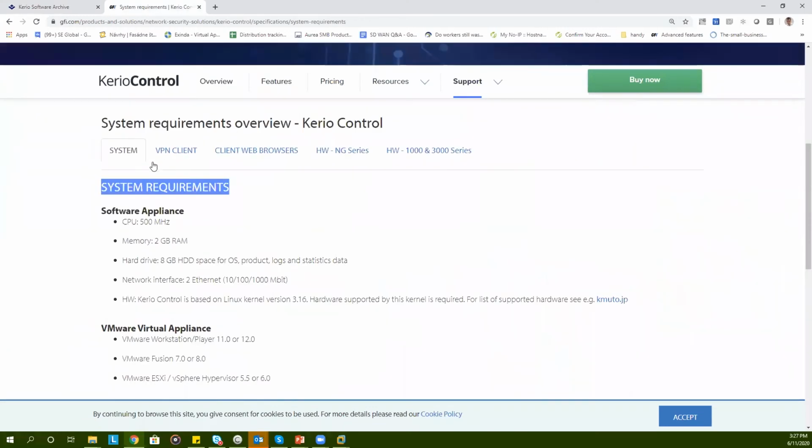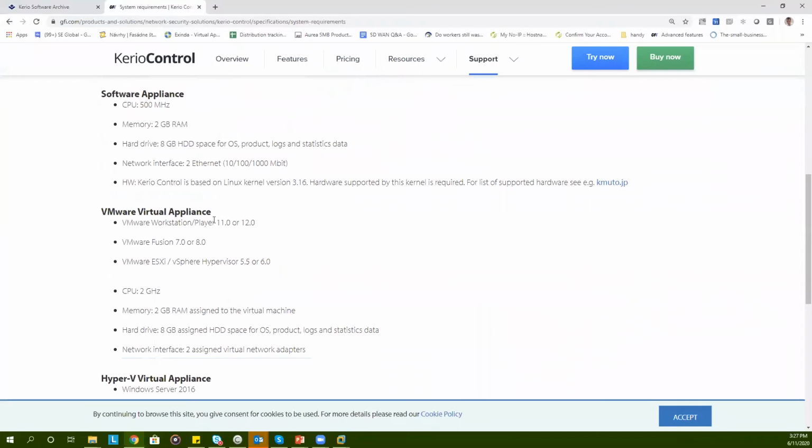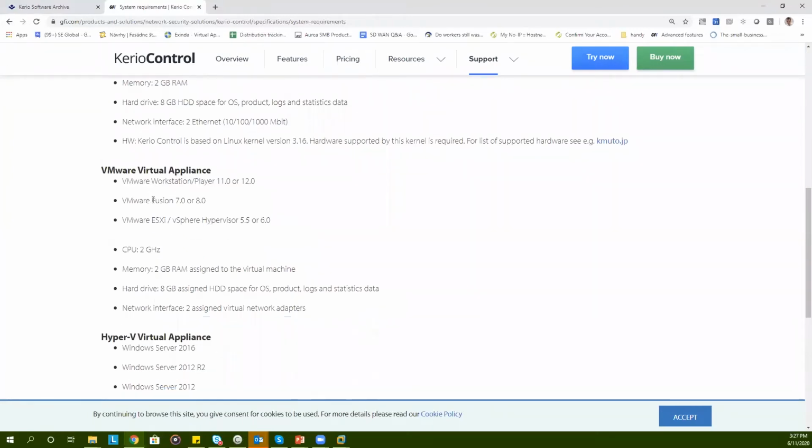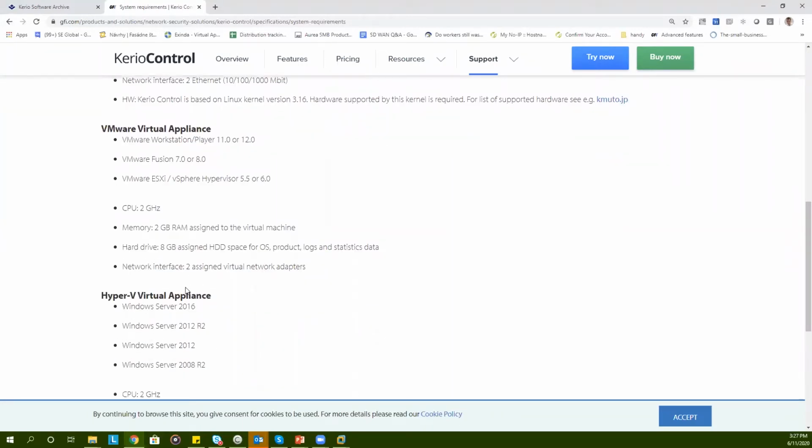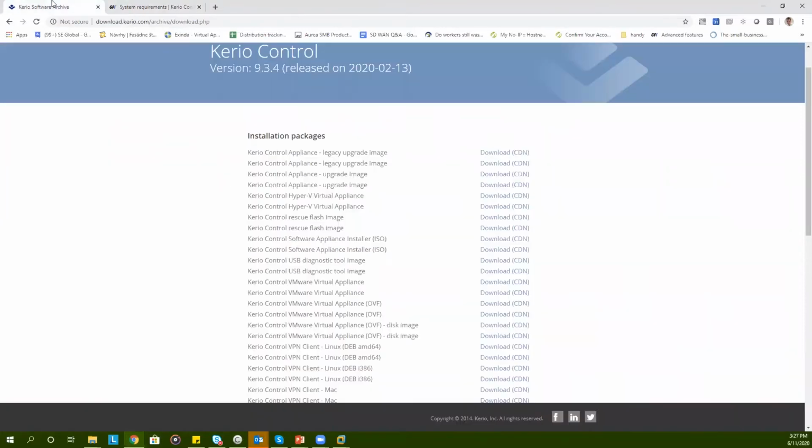Before you install and deploy, check the system requirements. We have different system requirements for software appliance, virtual appliance for VMware, and virtual appliance for Hyper-V. Once this is done, go to download.kerio.com and choose your preferred file.